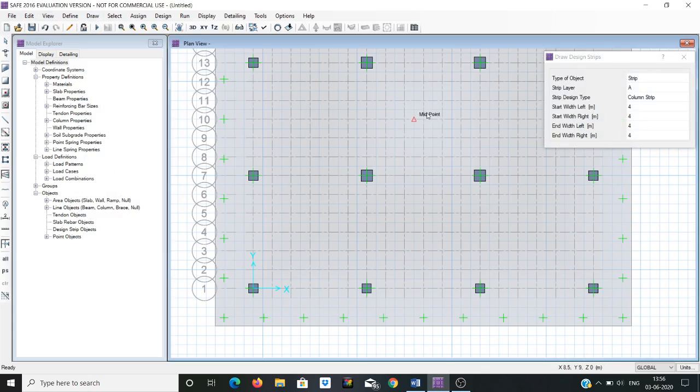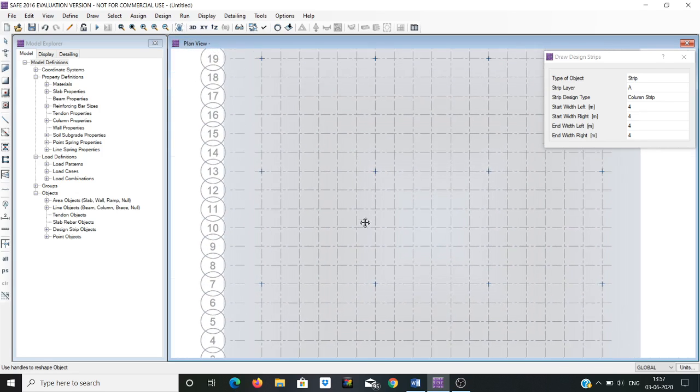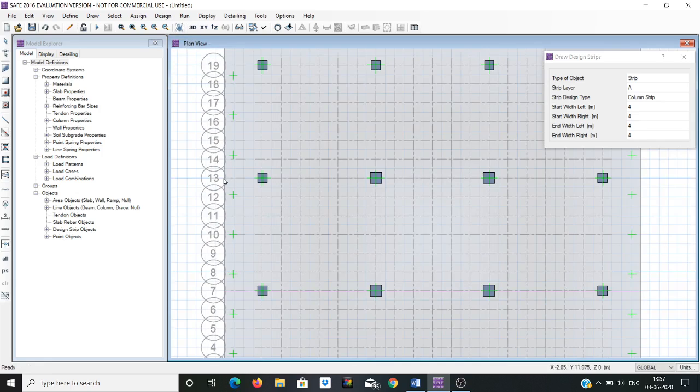Draw design strips. Here, column A, strip A, near this column strips. Click here. This one. Okay, now it's okay for me, and click here. Now right click. Again, select this point and this one. Right click. By using the pan option, cover this here. Now click here.